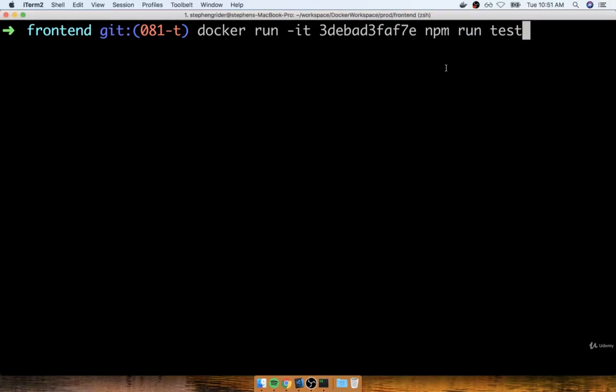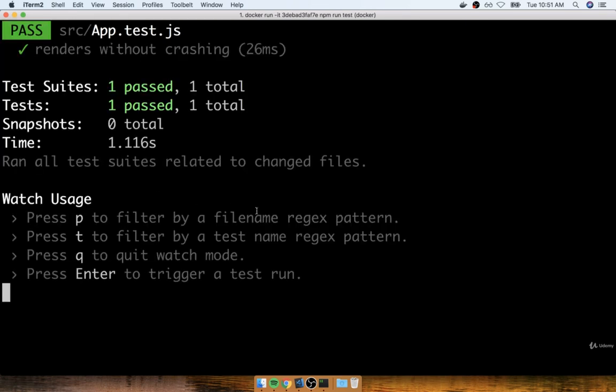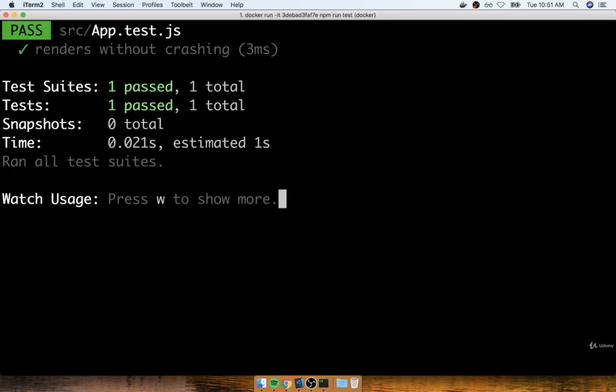In the last section, we were able to override our default start command to run our tests. We've got Docker run. We attach a standard in and sudo terminal to that container that gets created. We've got the ID and then the override command. When we run that, we get the output that we usually see when we run a test suite. I can then hit enter to refresh the tests, and yeah, it looks like everything is looking okay here.